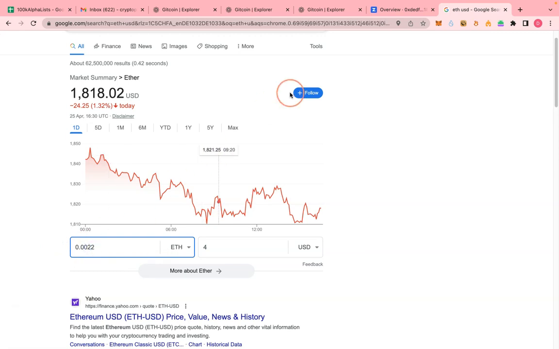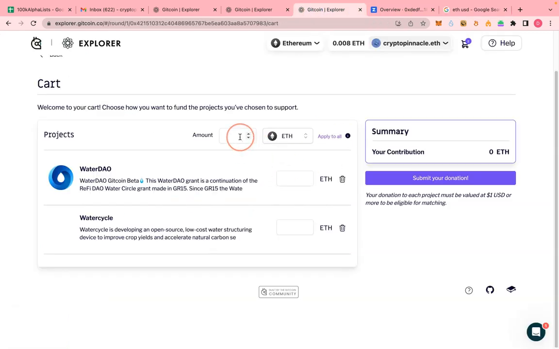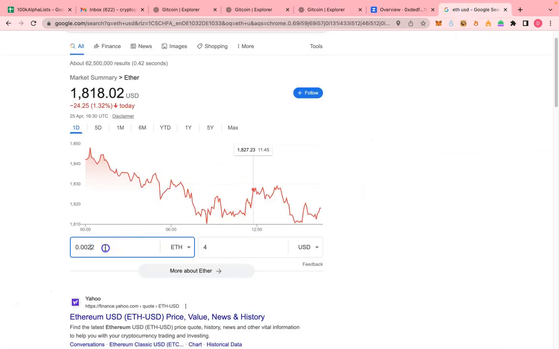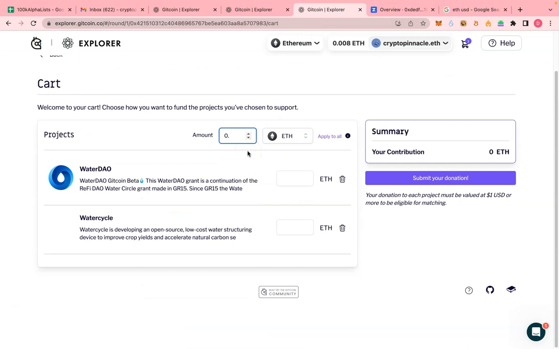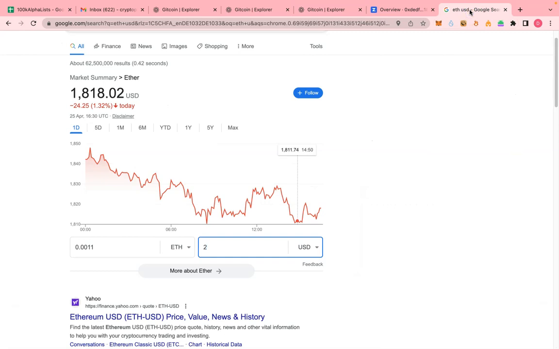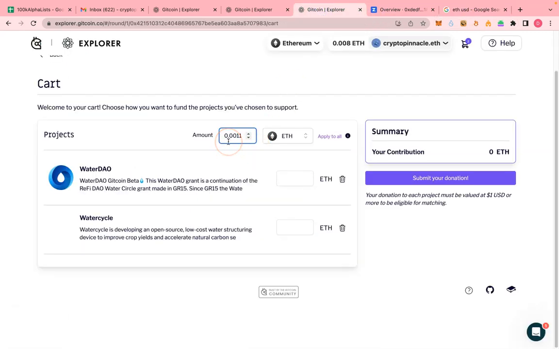This is 0.0022. So here, first you type the amount of money you want to put here. So let me use $2 each, 0.0011. So type in here 0.0011, right? Yes. So which is the $2, right? And then click apply to all. It will just add it to each of the projects in your cart. Now I have my $4. Submit.